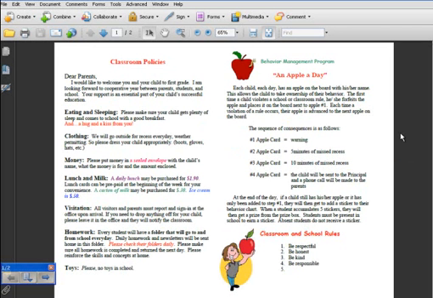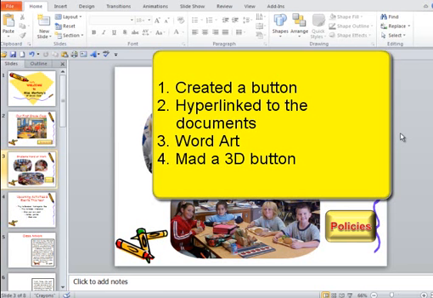Okay, let's cover very quickly what we've done. 1, we created a button, a shape. We went to Insert, Shapes. 2, we went to the newsletter, or we hyperlinked. Then we went to the word art, placed it on here, changed the color of the word art, hyperlinked it, and then we grouped everything together.